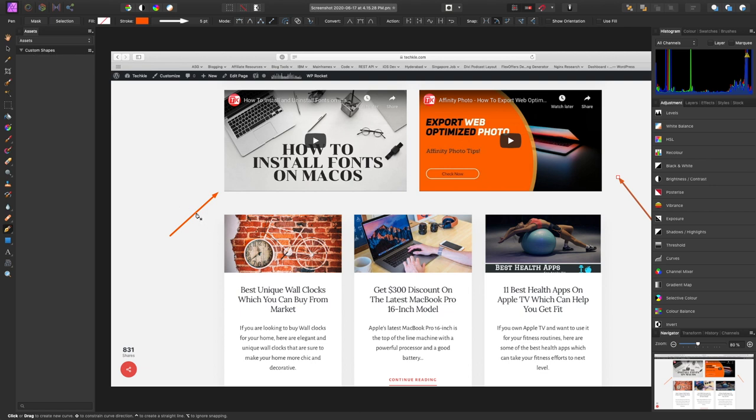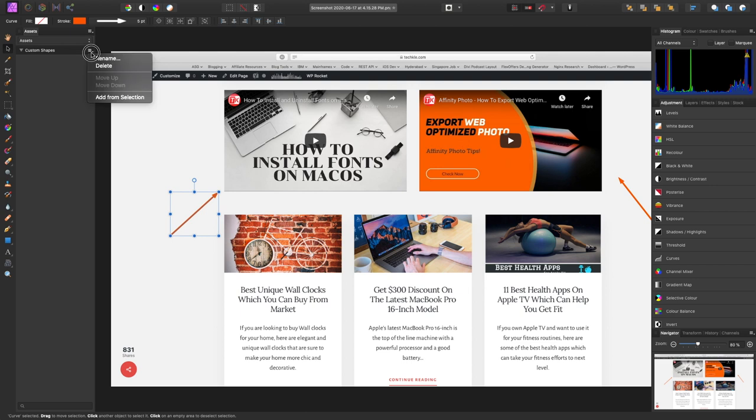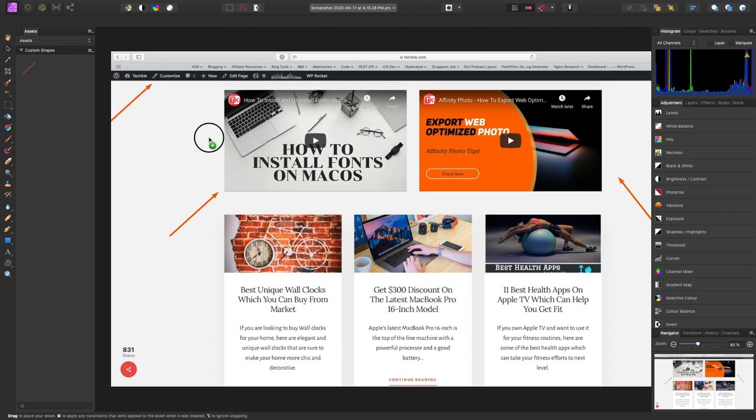Now what you can do is select any of your arrows. Anyhow, my arrow was selected, but just select any of the arrows which you have created and come here, custom shapes, click on add from selection. Once you click that, you have a custom shape already saved here. Now, if you need to insert an arrow in any of your photos, you don't need to go anywhere. You will just come here and drag this here and you have an arrow.